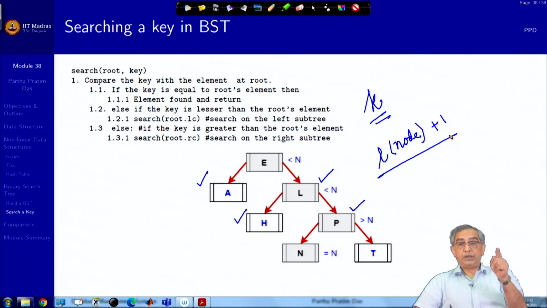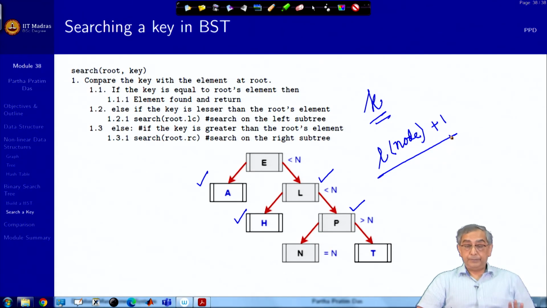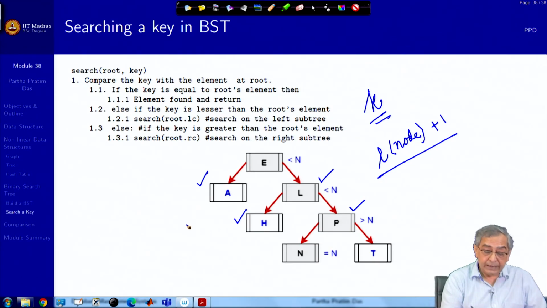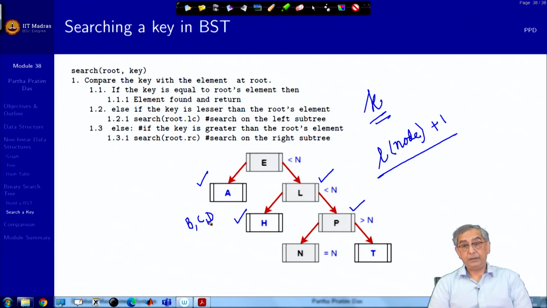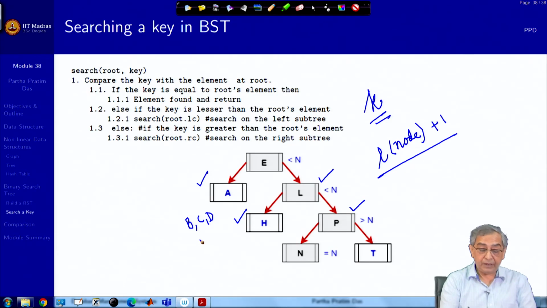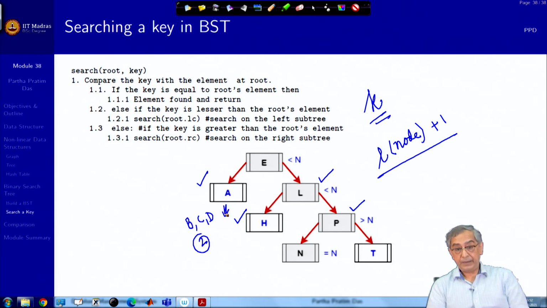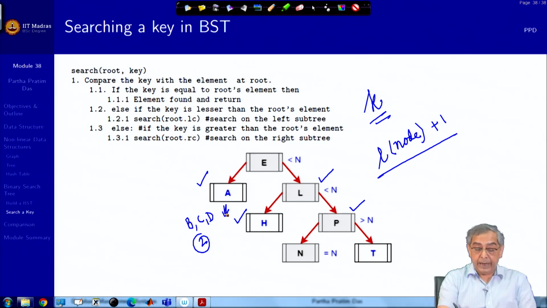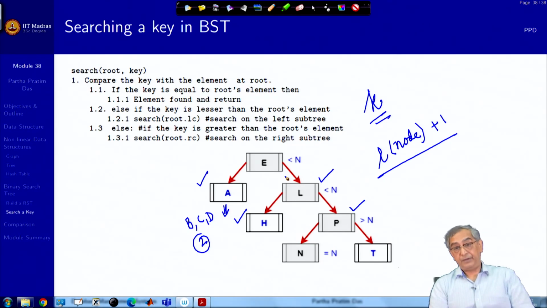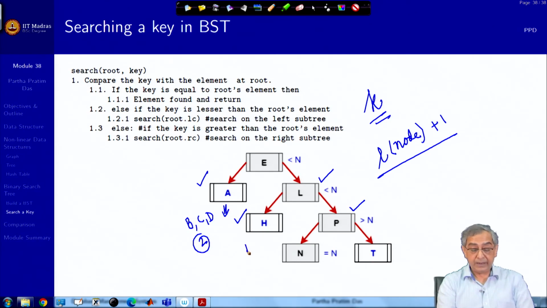So what will be the worst? The worst will be when you do not find it. So anything, say B, C, D, will fail after 2 comparisons, because they will be expected after this A. Right? Then anything else, say if I have F, where will it be expected? Here. If I have G, it will be expected here.